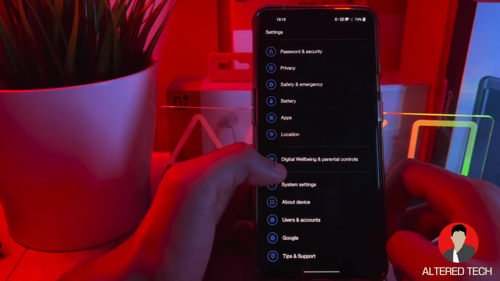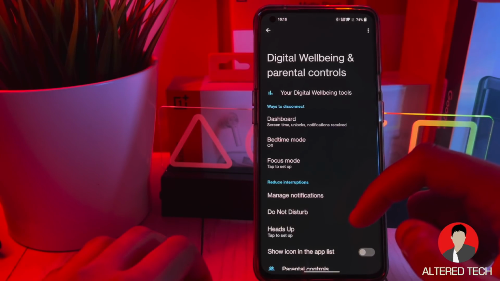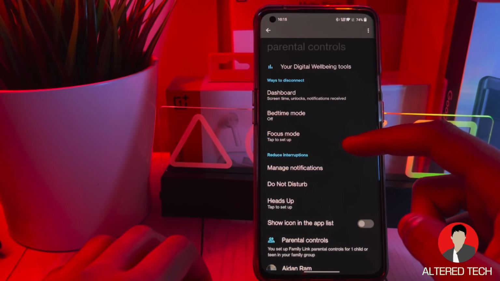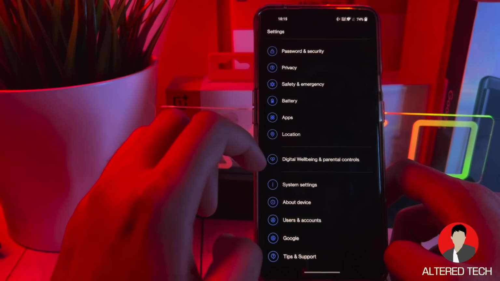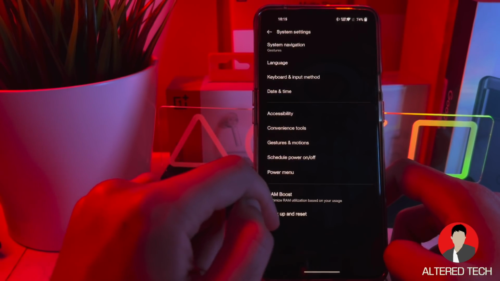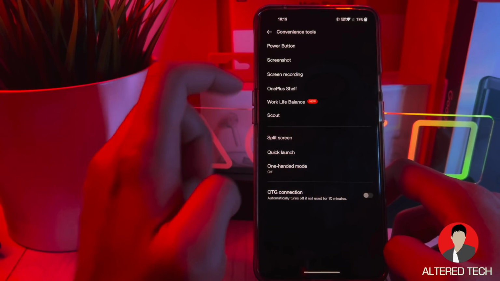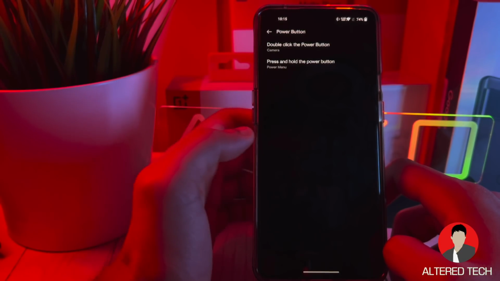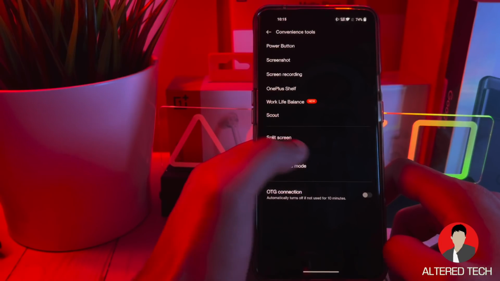Anyways, so location, digital well-being, and parental controls. What do we have here? Interesting. Bedtime mode. You guys know this before. You guys have seen this on other phones as well. System settings, about device, user accounts, Google. System settings, gestures and motions, convenience tools. What is this? Power button. I guess you guys can change the functionality. Double click for the camera app and whatnot.